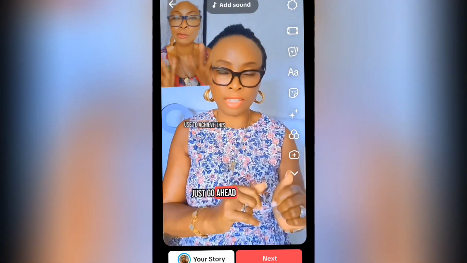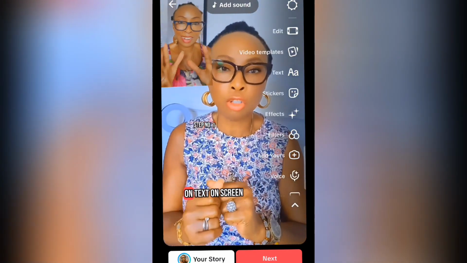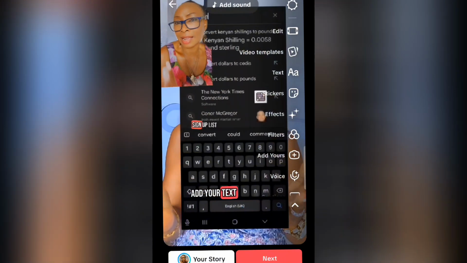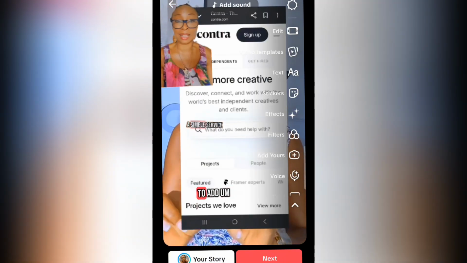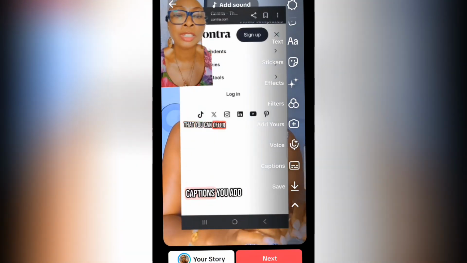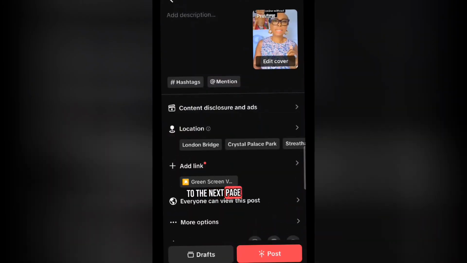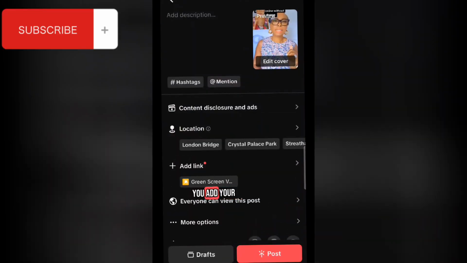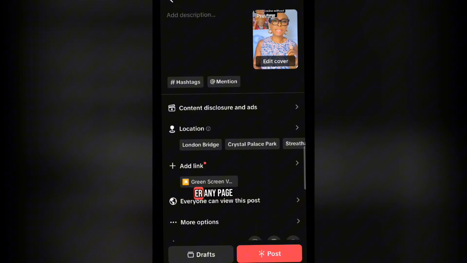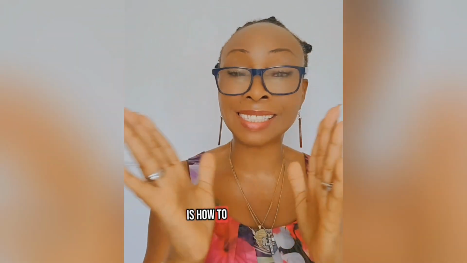I just go ahead and you click on text on screen, add your text on screen. If you want to add captions, you add your caption. Then you click on next, you go to the next page. Now on the next page, you add your description, add your hashtag. If you want to mention any page or any handle, you mention the person, and then you go ahead and you post your video. Yeah, so this is it. Okay, so you can see that is how to do that.